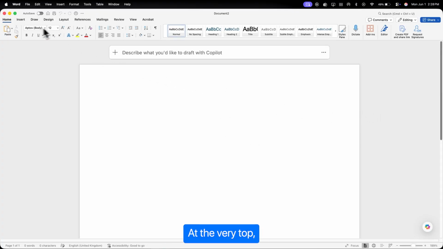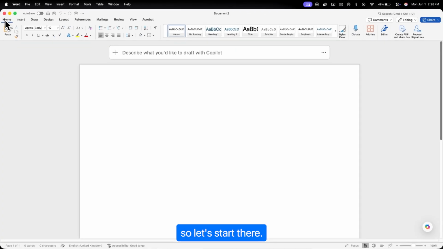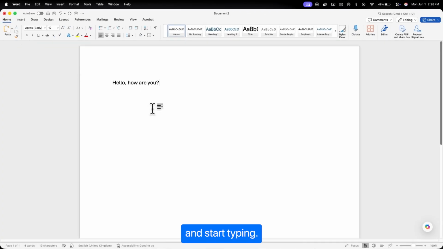At the very top, you'll see what's called the ribbon. The ribbon contains all of the tools you'll use while working in Word. Most of the time, you'll be working under the Home tab, so let's start there. To begin, simply click anywhere on the page and start typing. Word automatically places your text where your cursor is located. As you type, you'll notice that Word behaves very much like a digital sheet of paper.